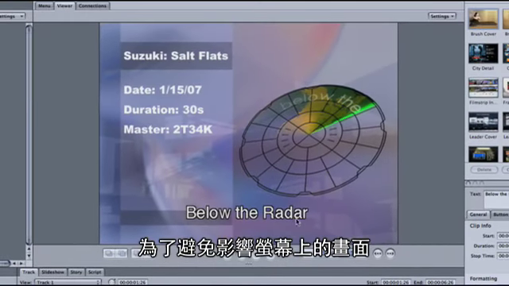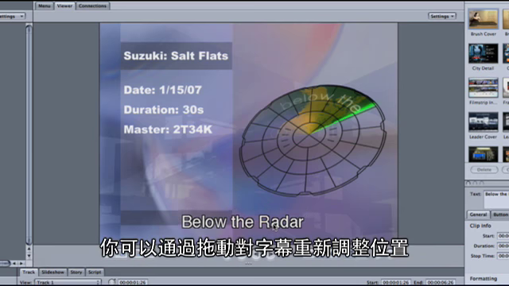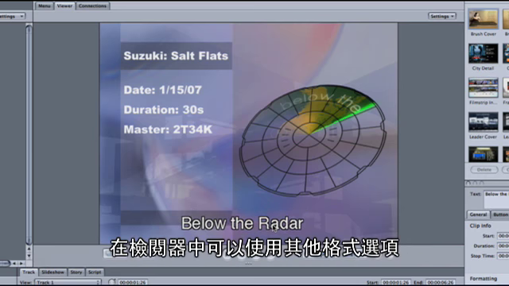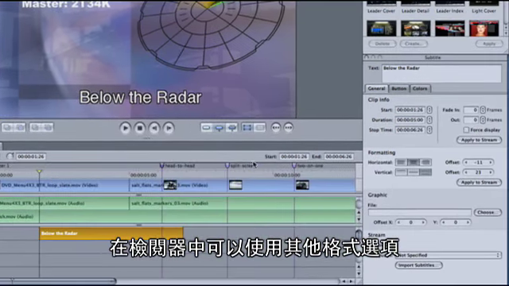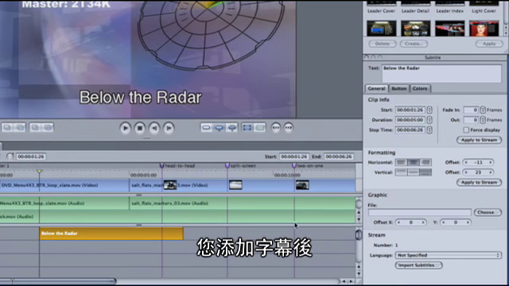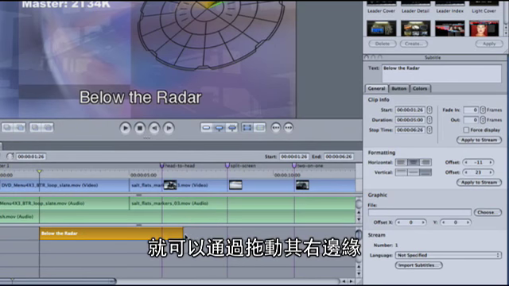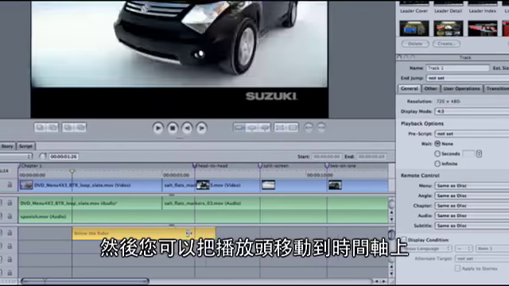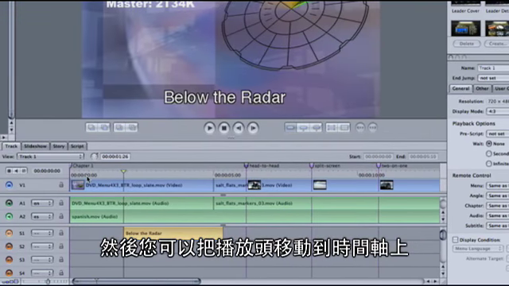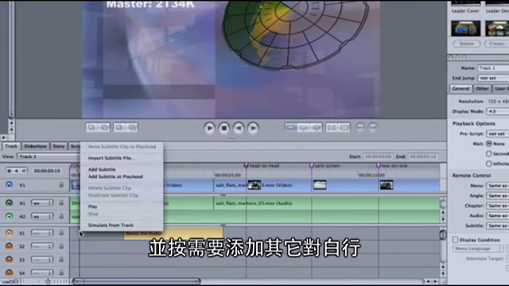To avoid obscuring on-screen action, you can reposition the subtitle by dragging. Additional formatting options are available in the inspector. Once you've added a subtitle, trim it to the appropriate length by dragging its right edge. You can then move the playhead up the timeline and add additional lines of dialogue as needed.